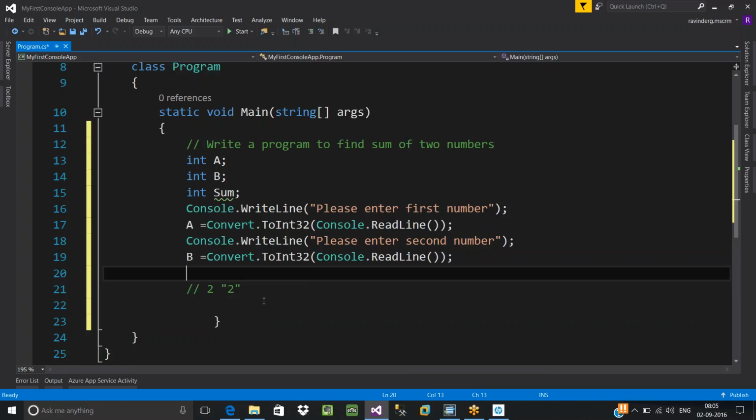Okay, so first, what has to be done? First, you have to add these two numbers. Whenever you want to perform addition between two numbers, what has to be used? The plus operator has to be used. So add these two numbers. Once you add them, it will generate a result. That result has to be stored into your third variable, which is going to be sum. Sum is equal to A plus B.